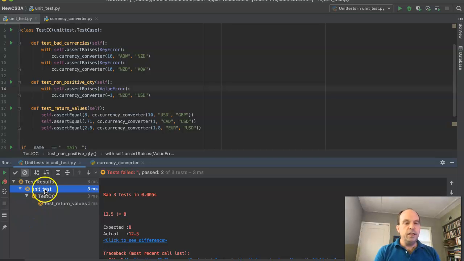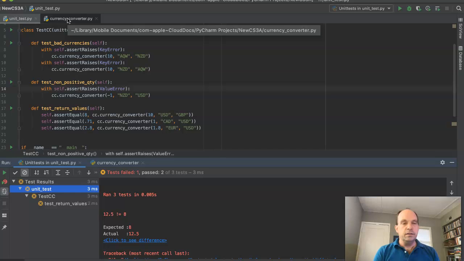There's another cool thing about this left pane here, and that's that we can run continuous testing. There's a button that says toggle auto test. If I click that button, then the test will run every time I make a change to my currency converter function, so I can see exactly when everything's working okay.